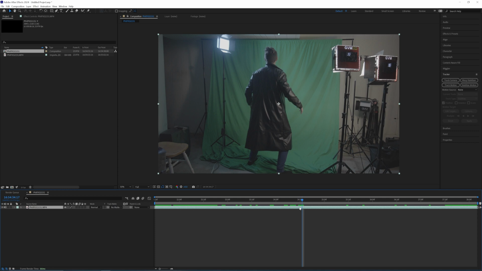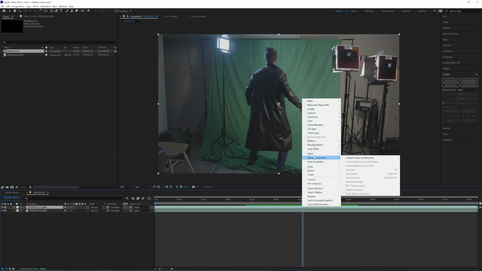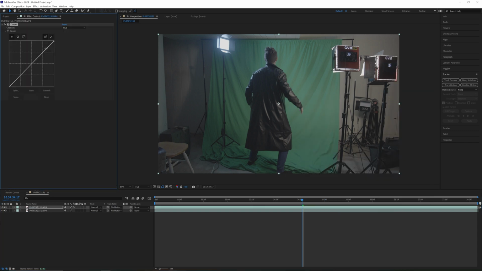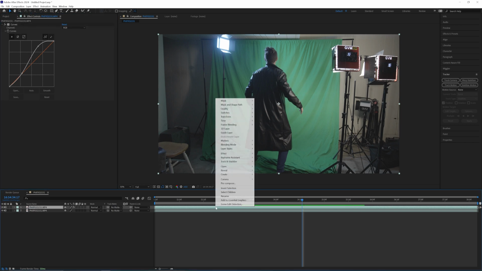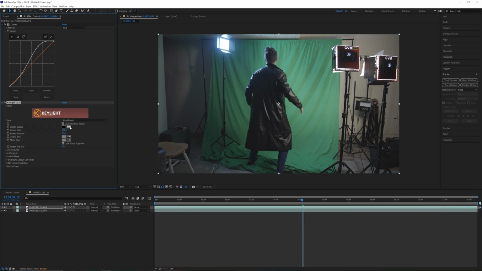How do we do this? I duplicate my footage. So I have the same video twice on top of each other. The one on top, I color correct, use curves, and just increase the contrast. So it's easier to distinguish what is green and what is not green. Now the more important effect is coming now. You go under keying and Key Light 1.2. Now we're gonna pick a green, let's say like a darker one, this one.